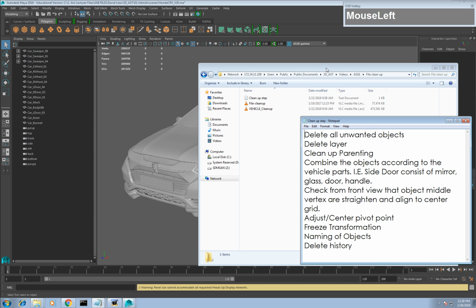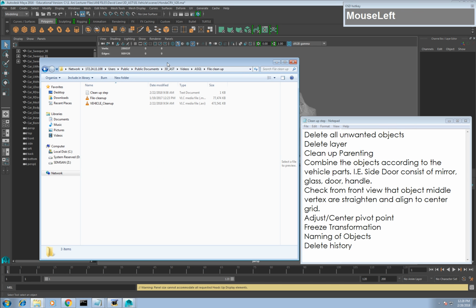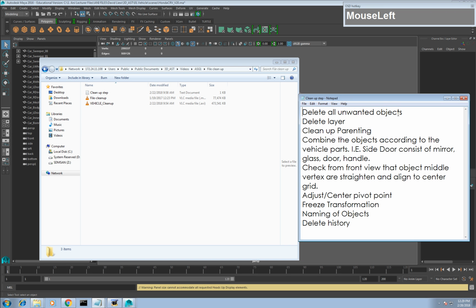Okay, class, regarding your file cleanup, inside the server there's this video assignment 1, file cleanup, and there's this notepad with the steps. If the video that you had earlier on is not very clear, we are doing this recording again, and hopefully it will be much better, and the sound is much better. But these are the steps that you want to do.